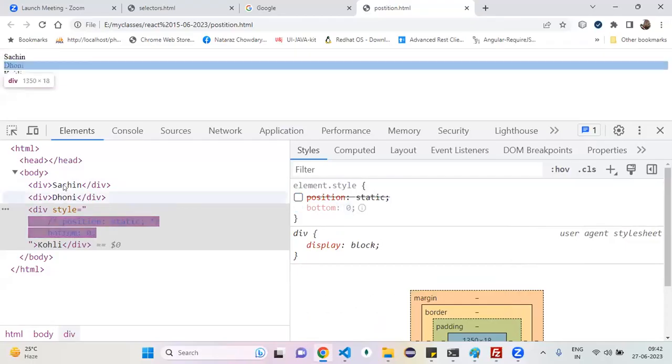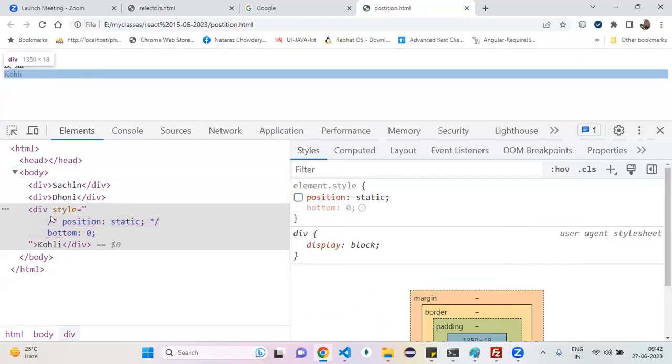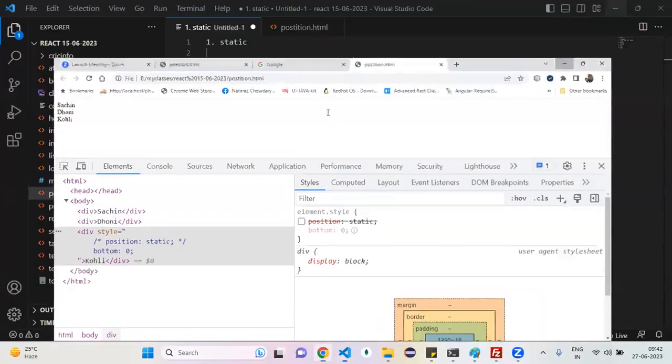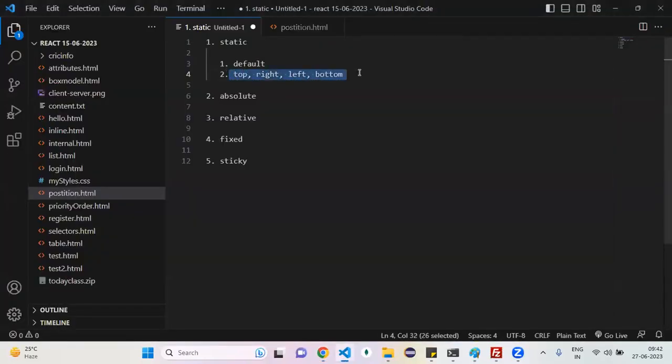Each and every element in your HTML has one position, and that position name is static. If the position is static, we are not able to apply how many properties? Four properties. That is only about static. Static is the default position. If it is the default position, we are not able to apply top, right, left, bottom properties. That's it.